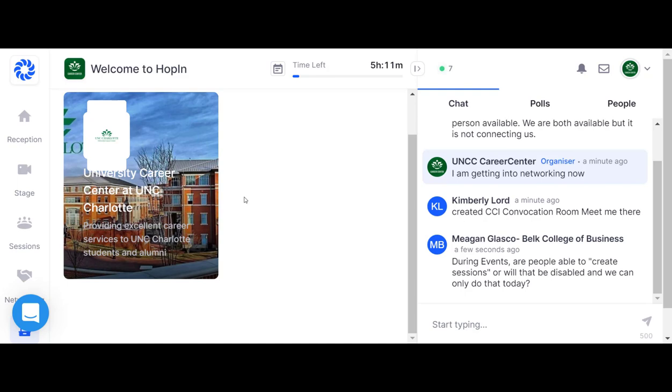So this is a brief overview of HopIn and how UNC Charlotte will be utilizing it this coming year.